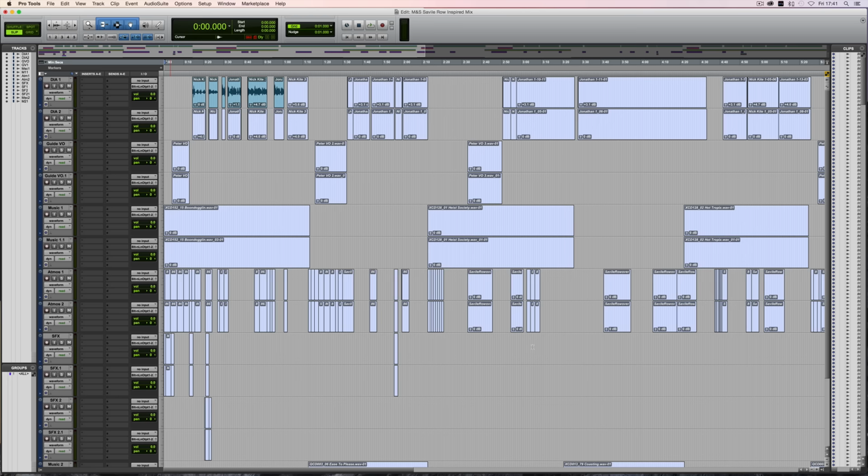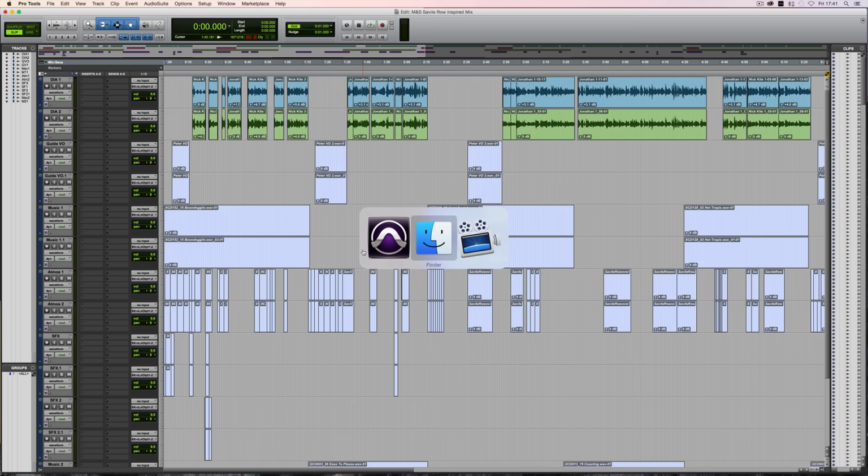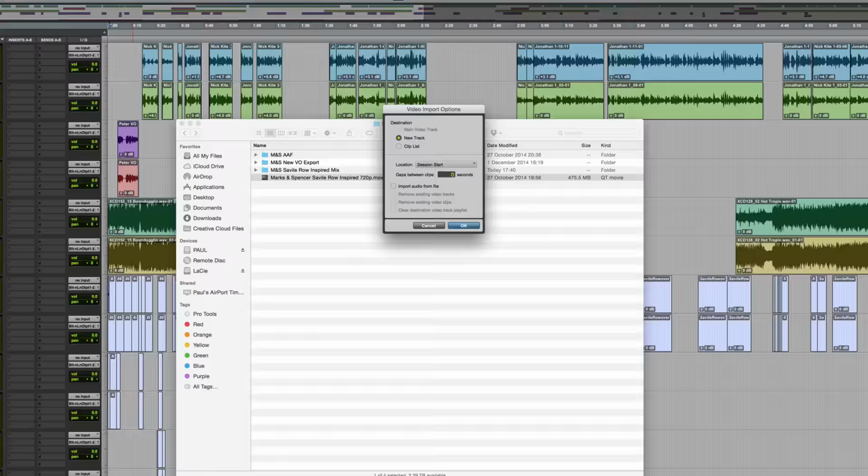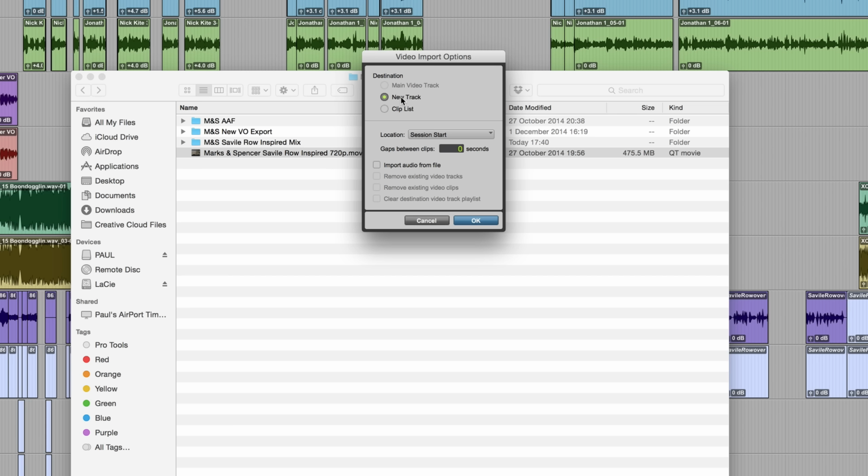And the tracks have retained the name that they were exported with, and all the audio is spotted to the correct location. So obviously, the larger the session, the larger the project, the longer this is going to take. This is a really short one, so it shouldn't take too long. Whilst that's happening, I can bring the video in. So I'm just going to drag and drop this QuickTime into the track list. And then in the video import options, I'll just choose new track and I'll put it at the session start. If you wanted to, you could also bring in the audio from the file. In this case, I'm not going to bother because we've got the audio separately. So I'll just click OK.